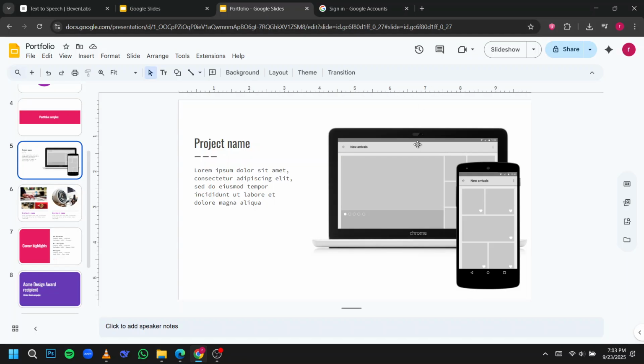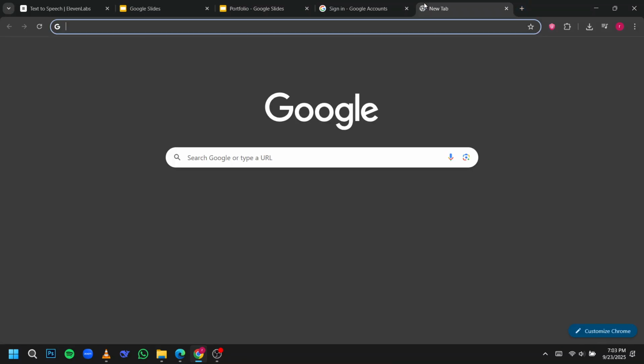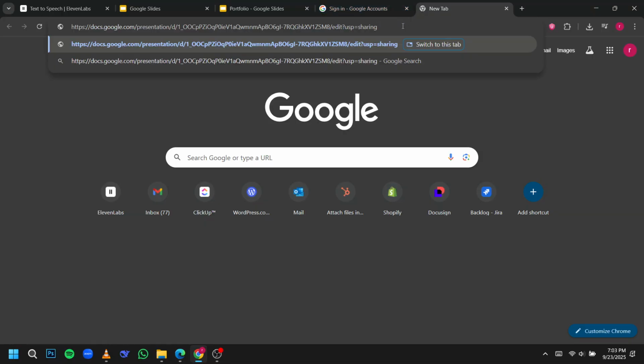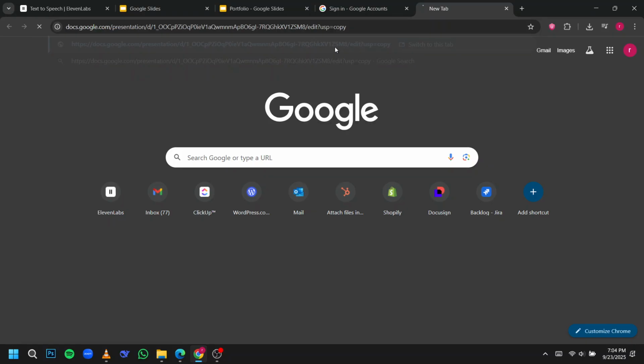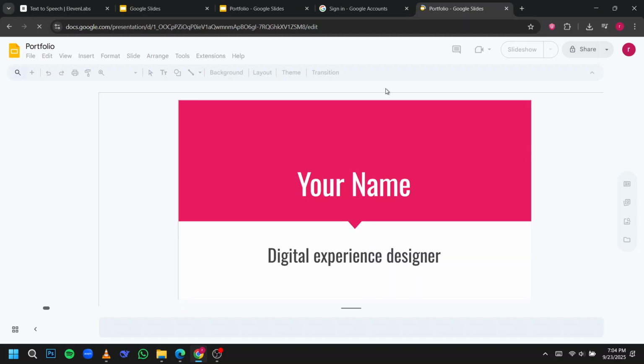Here's where the magic happens. Paste the link into a new tab or a text editor. You'll notice that the URL ends with the word edit. To turn this link into a forced copy link, simply replace edit with copy. This small change ensures that anyone who clicks the link will be directed to their own copy of the document, leaving your original perfectly intact.